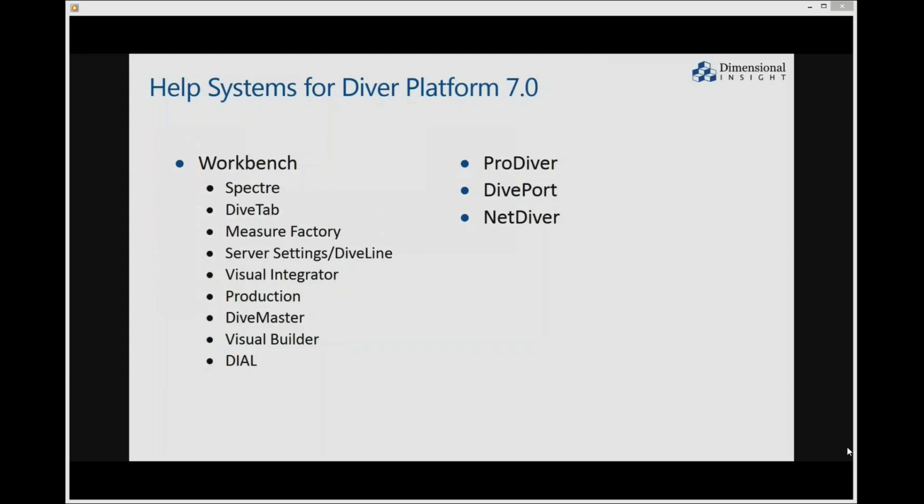Then there's ProDiver, a desktop data analytics tool, DivePort, a data delivery vehicle accessible through a web browser with administrator and user help systems, and NetDiver, a data analytics tool for a web browser.